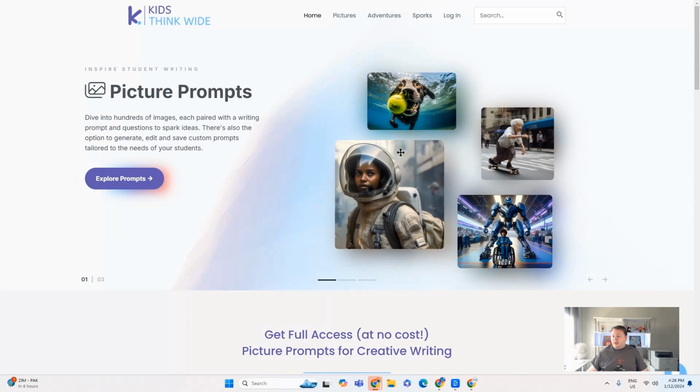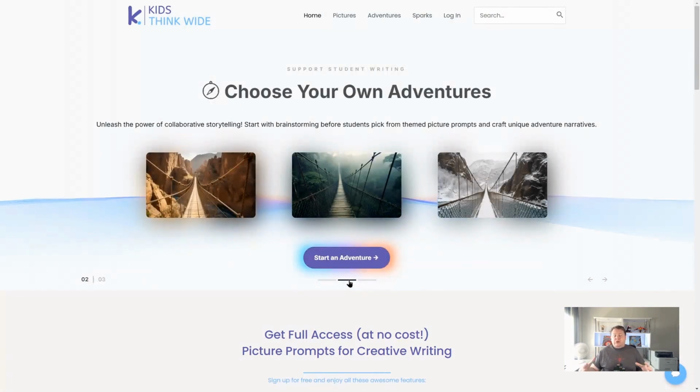All right, so we've got some really cool prompts just there, some visuals. We can also support student writing with choose your own adventures. So, how cool is that? We can unleash the power of collaborative story writing by starting with brainstorming from our students before they pick a themed picture and then they create their own narratives. That is so cool. And I could just see that being a really engaging literacy writing lesson for our students.